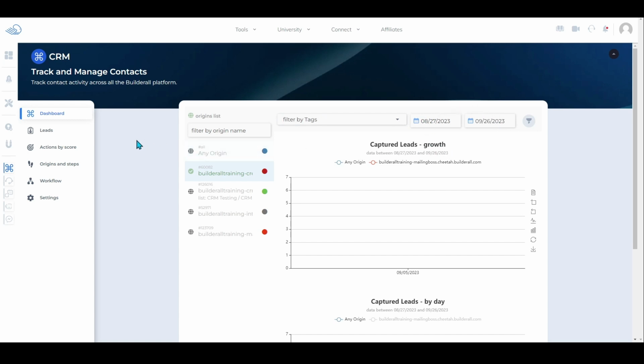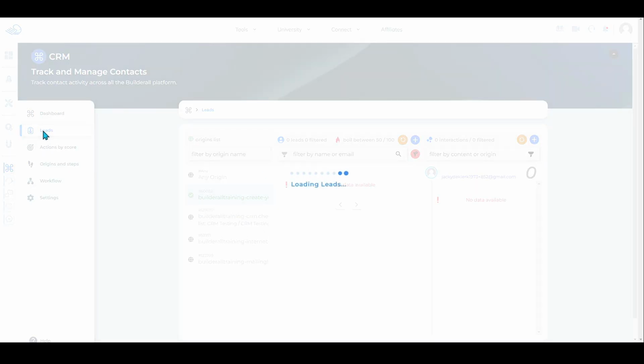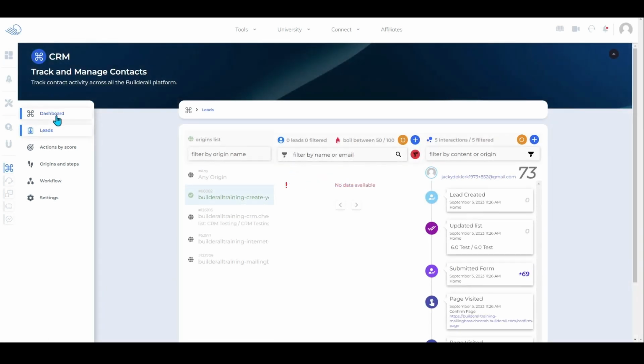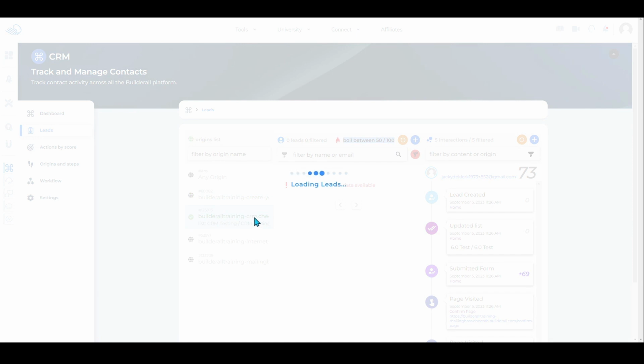On the left navigation we have dashboard. If you click on this, it will take you back to the page no matter where you are in the CRM area. Below dashboard we have leads. Again, you can filter by list, name and email, as well as a function called boil. That basically means that you can allocate a certain amount of points to be given to a lead, then later you can use that boil function in MailingBoss to send automated messages.